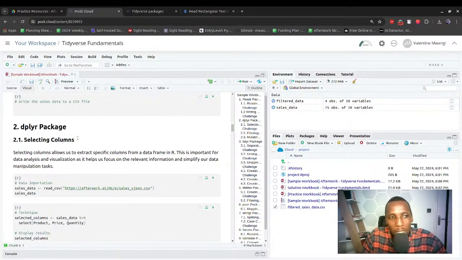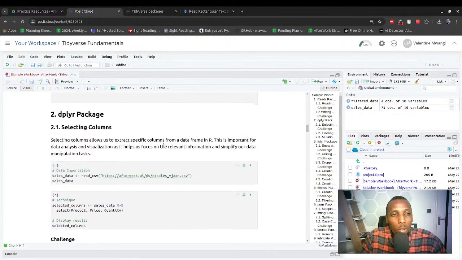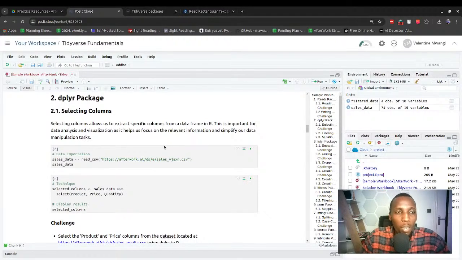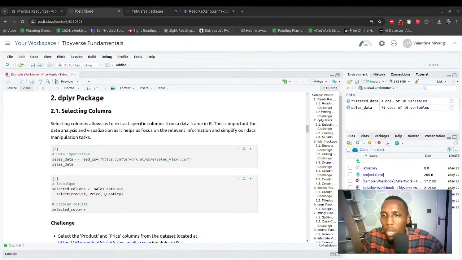The dplyr package, I used to call it deep layer, it's not deep layer. So we can perform data manipulation tasks with the dplyr package. There are quite a large number of data manipulation tasks that we can perform. But for now, we're going to learn how to extract specific columns, or to select columns that we would want to work with during our analysis. Maybe we don't want to work with all the columns in our data set because they're not relevant to analysis.